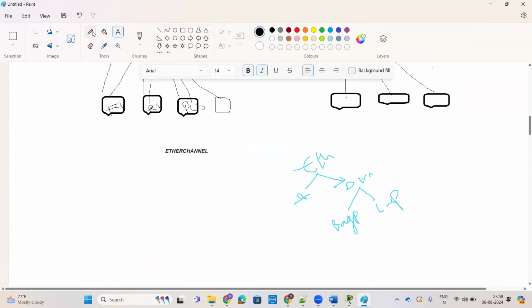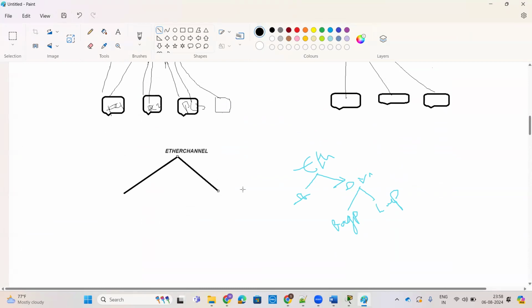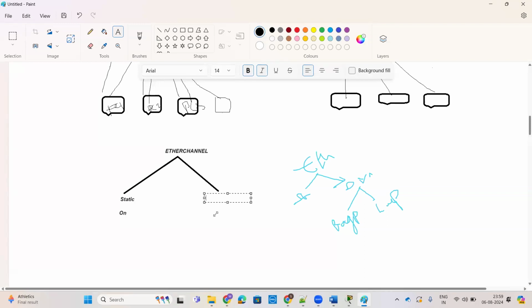EtherChannel, we have two types. One is static. Static means we are configuring it statically, so the mode is on. And here we have two dynamic methods: one is PAgP and another one is LACP.